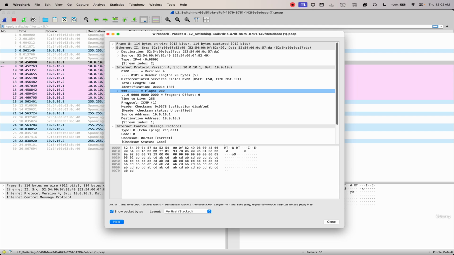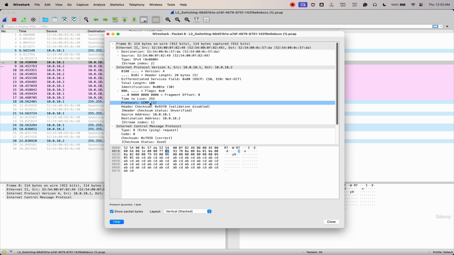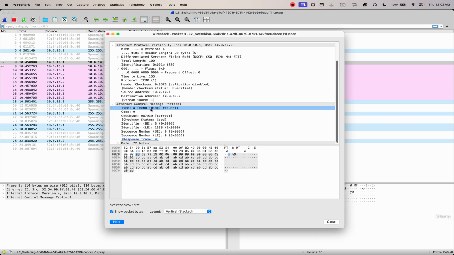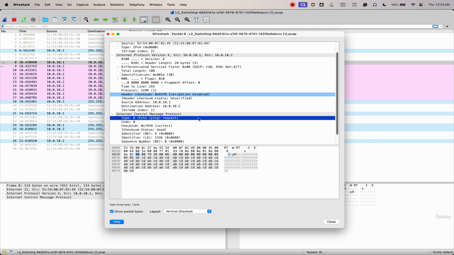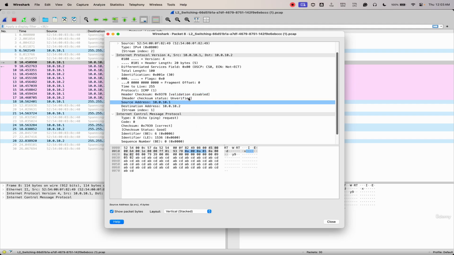Alright, so you can see that this protocol value is ICMP. It means it was an ICMP packet, and it was an ICMP request packet. Alright, and then you can see that in this ICMP request packet, the source address was 10.0.10.1, which is the address of the host H1, and the destination address is 10.0.10.2, which is the address of the host H2.